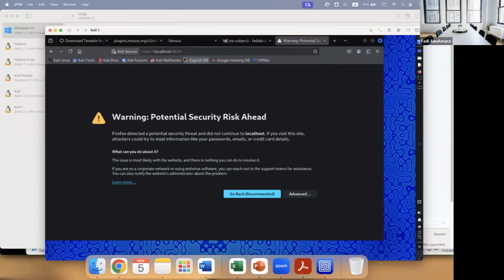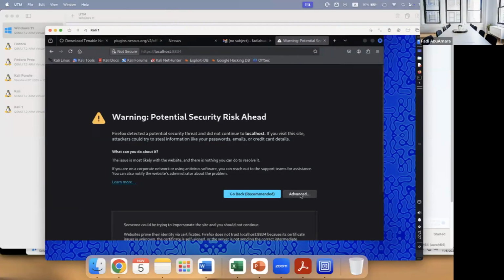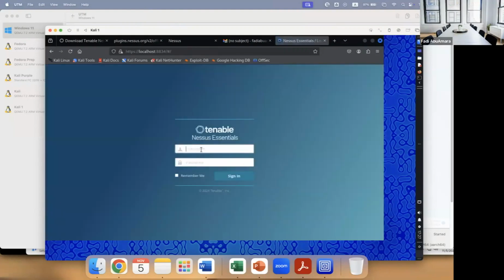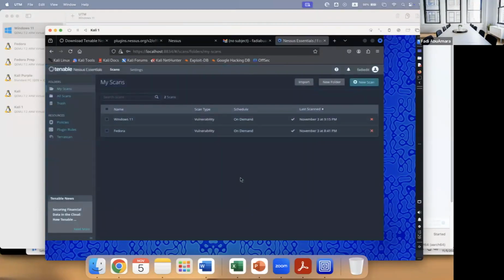Okay. Now, when you open this one, it gives me a potential security risk. You can click Advanced, then accept the risk. Now you need to log in. Let me just type my login information. Okay, one more time. Okay, so now these are two scans I performed before.